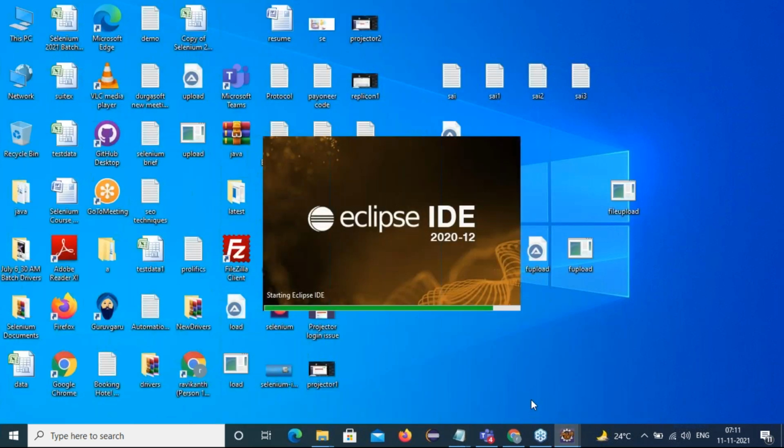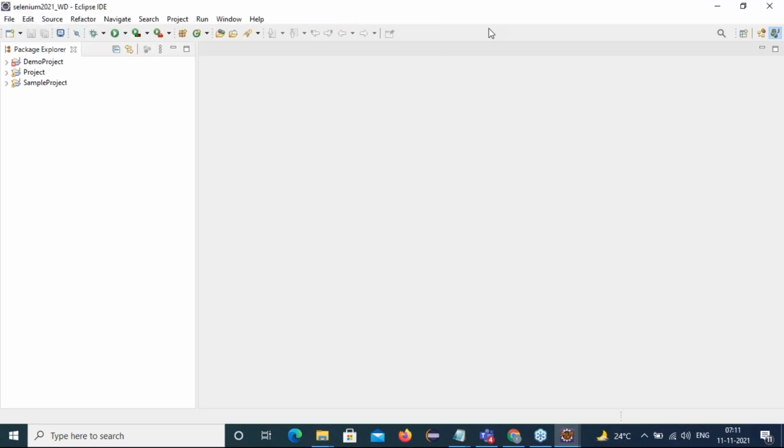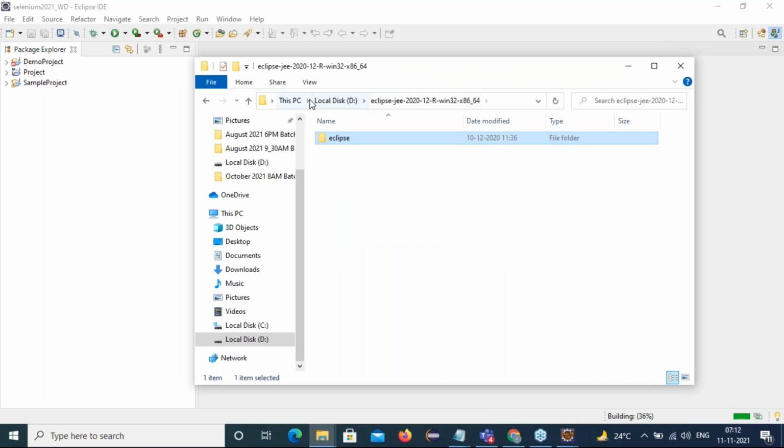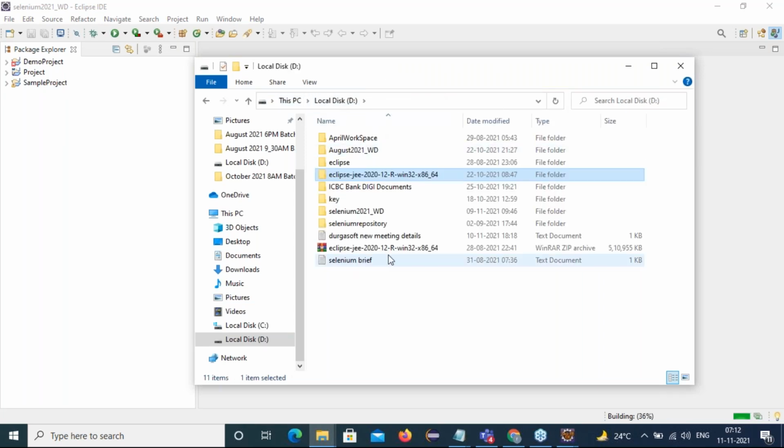So, friends, yesterday we saw how to install Java and Eclipse on your computers. Suresh, in your system we downloaded Eclipse. Did that download happen successfully? Have you extracted it? Yeah, I did extract.